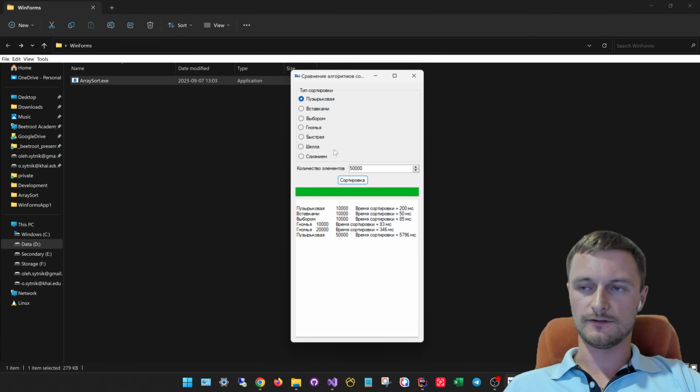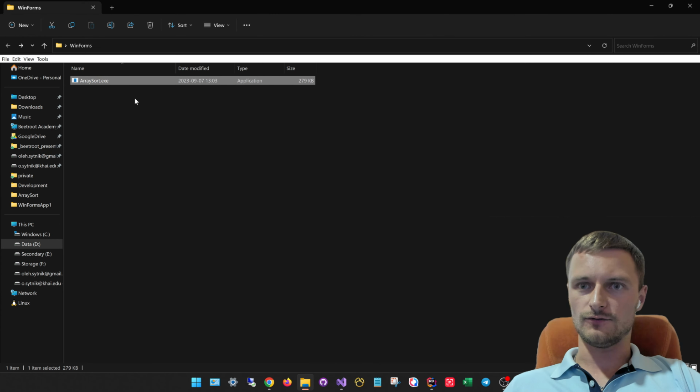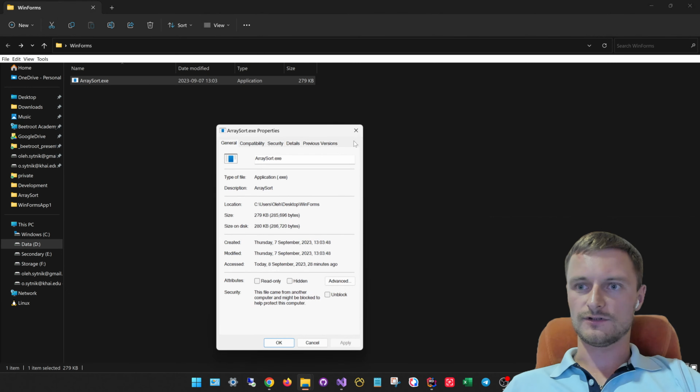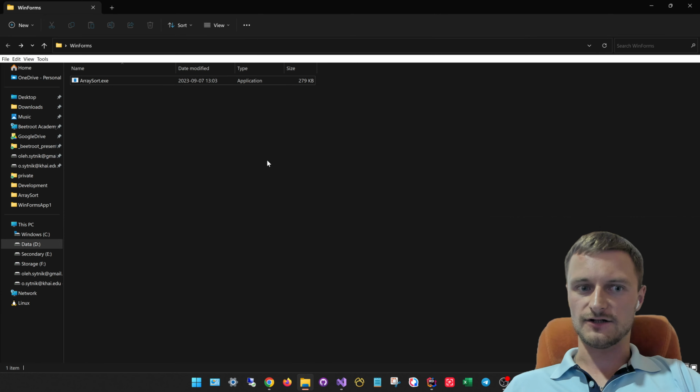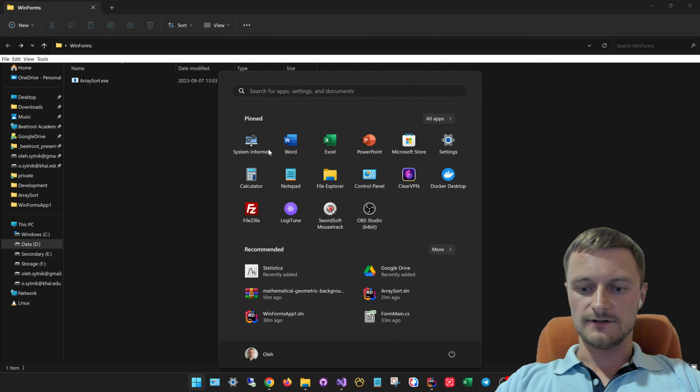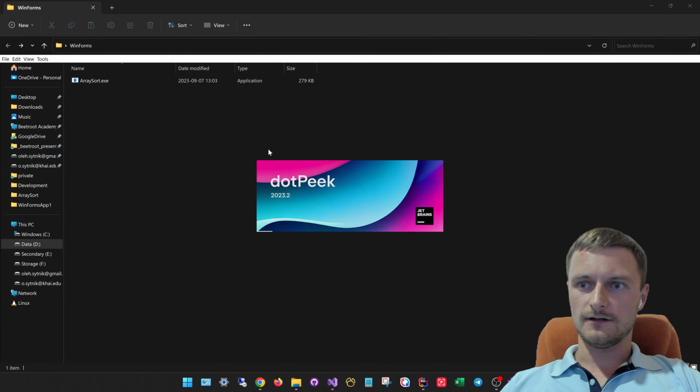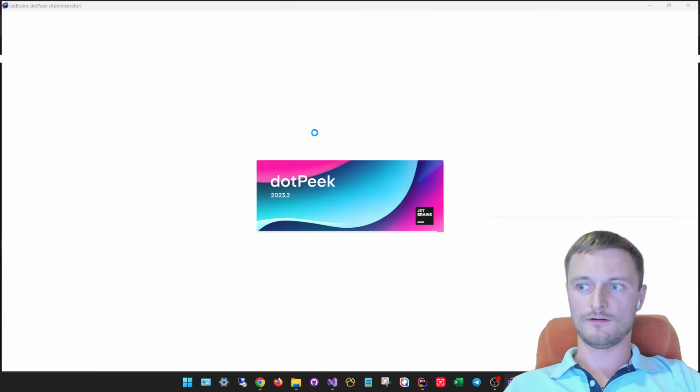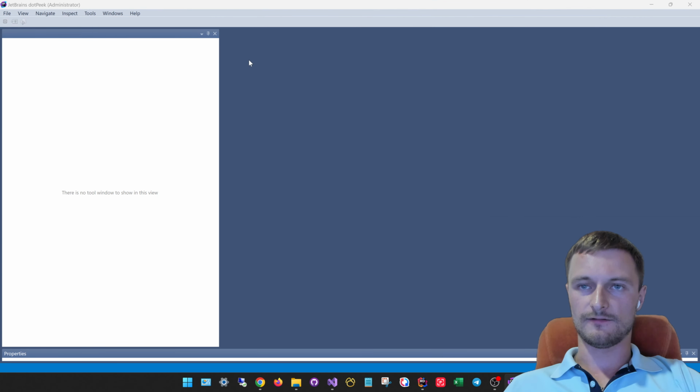We are currently not sure what technology is used under the hood, because it's just an executable file, so we can only use its properties here. We see just the application. So let's look under the hood of it. We will use dotPeek from JetBrains to look at this executable more precisely, just to determine which technologies are used there.